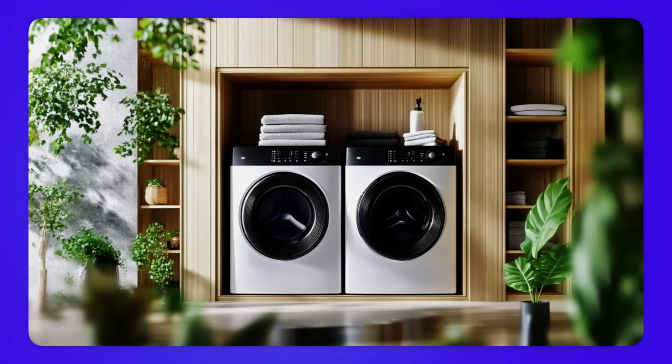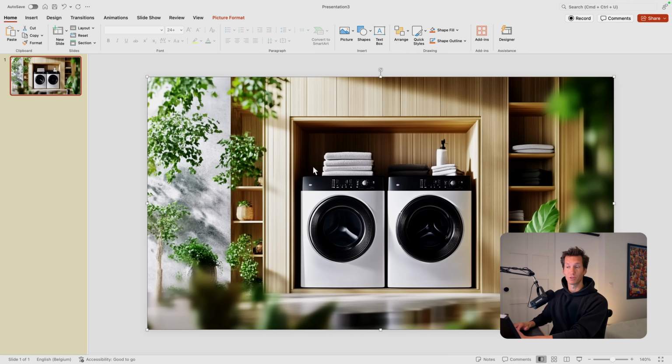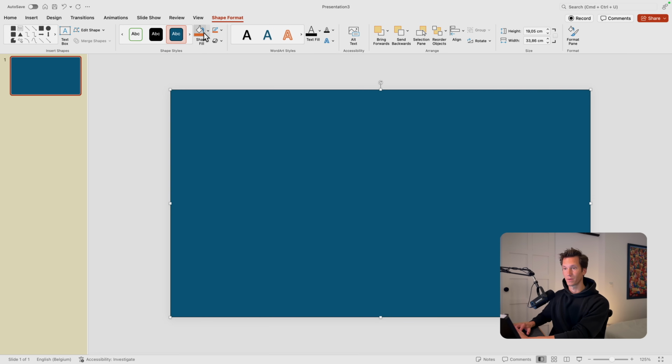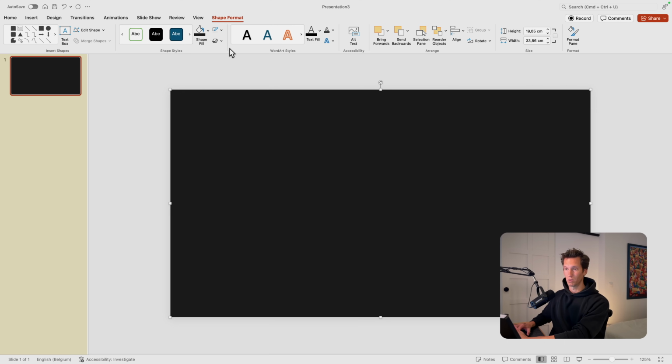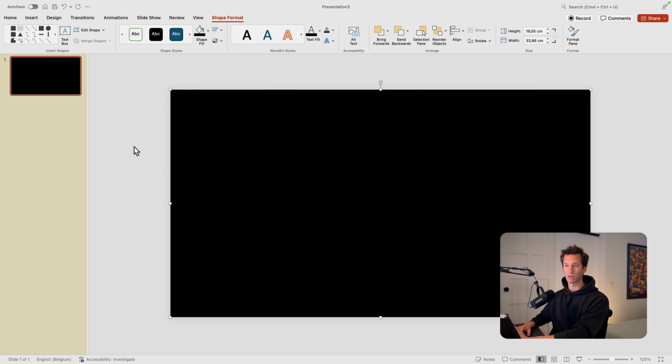So let's jump into PowerPoint. For that, we're going to start from a blank slide and we're going to paste the image on the screen. So here we have it, we just fill the entire screen. Now we want to have that highlight effect. So I'm going to drag a rectangle, go to shapes, get a rectangle, and drag it from the top left corner to the bottom right. For the color, I'm going to use a dark gray and then no outline. You can also use black if you want, that doesn't really matter, so I'm going for a very dark tone.